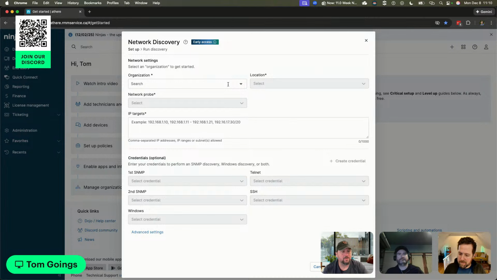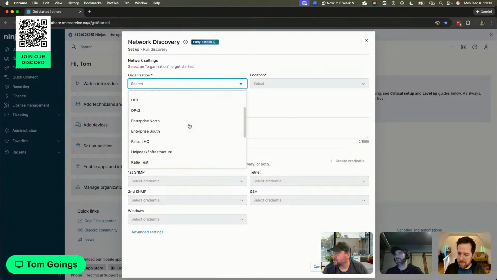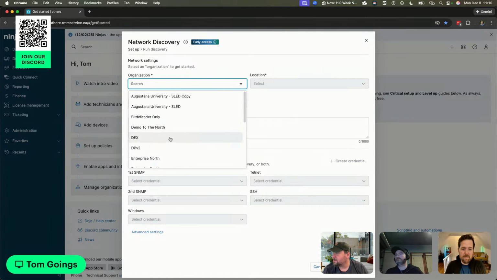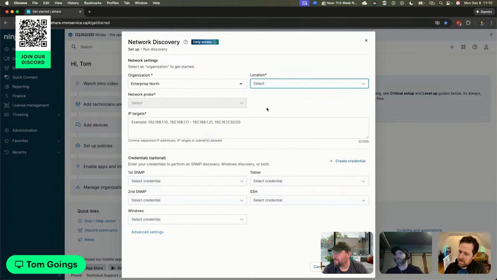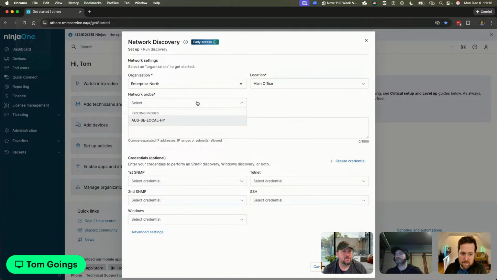So the whole idea of network discovery is find everything and bring it under control. Or, as Luke will show you, put it into an unmanaged asset location so that we can then enable you to do more with your environment. So you're going to pick a basic organization. I like to use just any of them out there. Enterprise North, main office. The probes are the same. It's going to give you a list of Windows devices that currently can accept a probe. You choose it. If it does not exist, it will do the install before it does the network discovery.